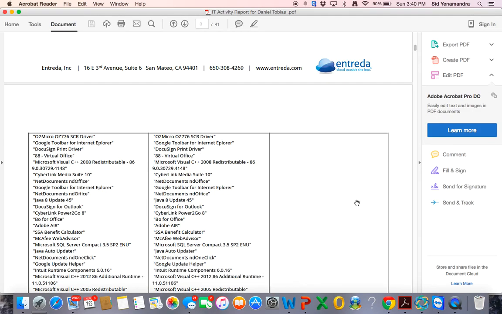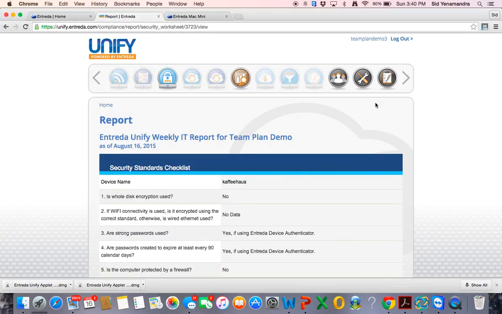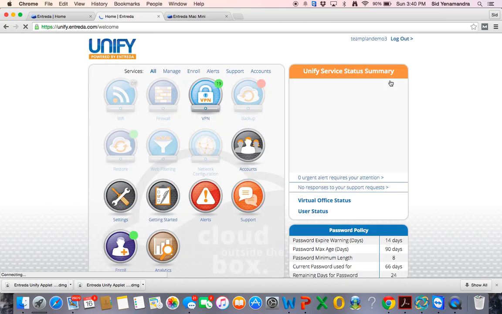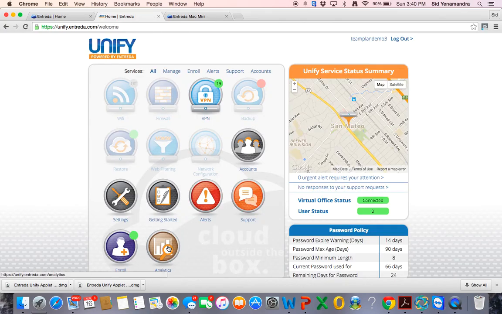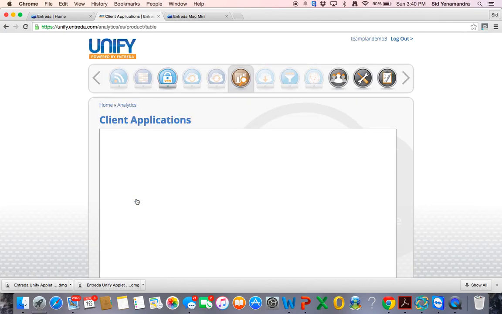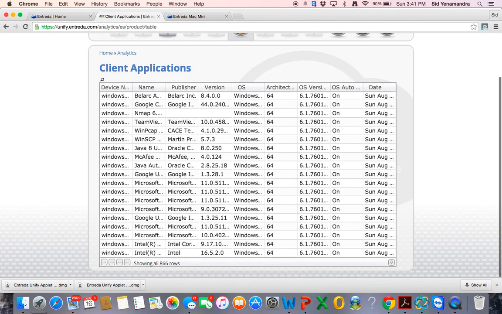You can also access all of this information in real time by going to unify.entreda.com, by accessing the Unify portal basically. And you would do that by hitting the Analytics button and going straight here, and you can actually see all of this data in real time on a per device basis.